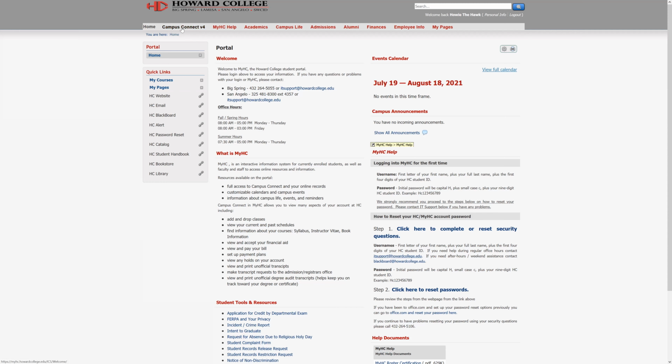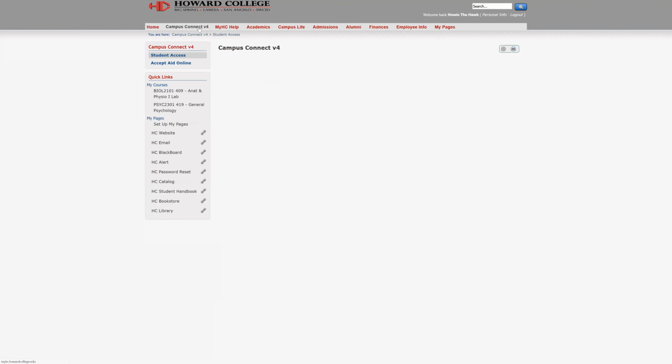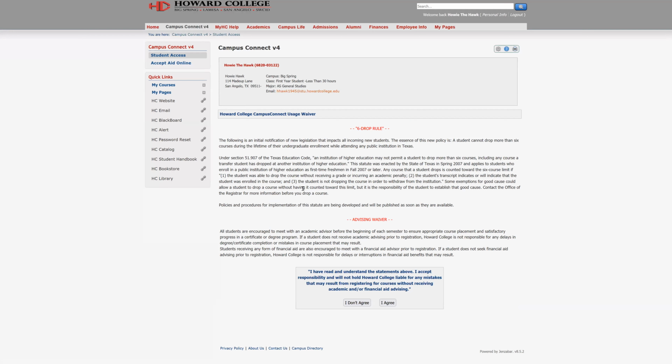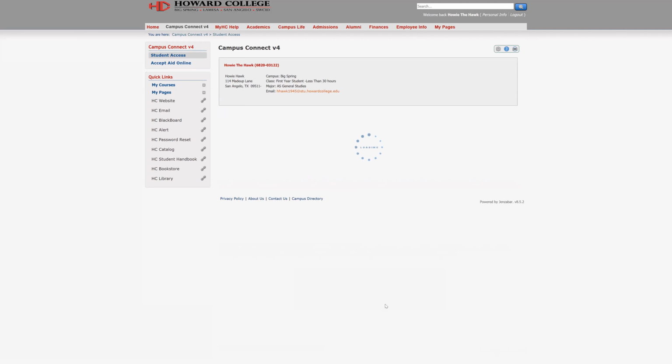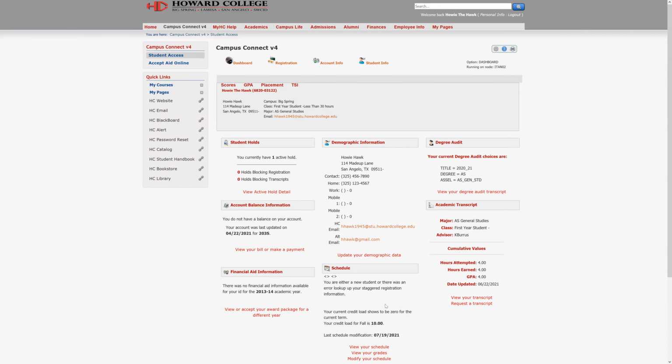And then you're going to go to the top left-hand side to Campus Connect. It may take a couple of seconds to load, but once it loads, one of the first screens you're going to see is the 6-drop rule screen. Every single time you go to Campus Connect, this is going to pop up as one of the first screens you see. If this is your first time logging into Campus Connect, you may have a series of questions to answer first, but you'll only have to do that one time. I'm going to hit I agree for Howie the Hawk because he has read through this many times before.